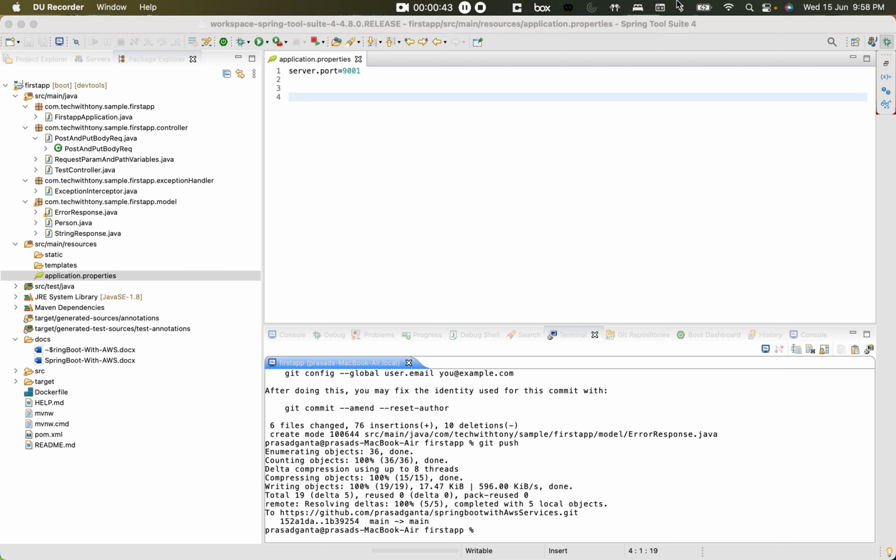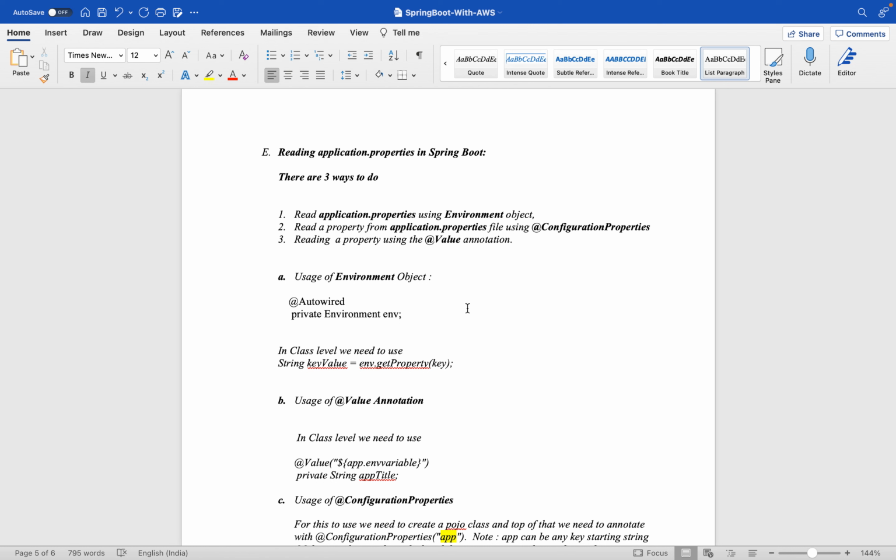So in order to deep dive into the program level, I have created a document again. This document tells you how we can read the application properties in Spring Boot. Actually, there are three ways to do it. One is using the environment object. So don't worry about that.